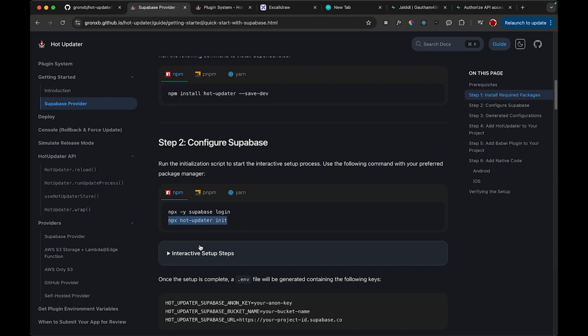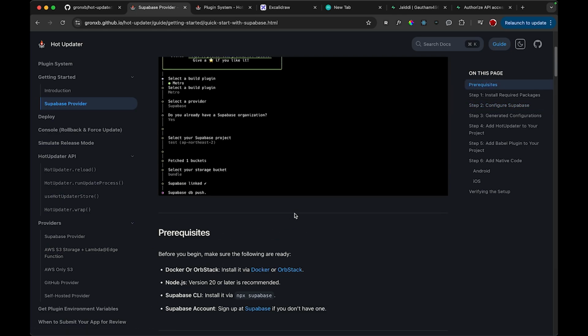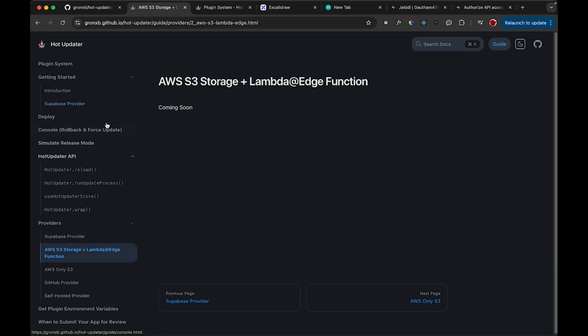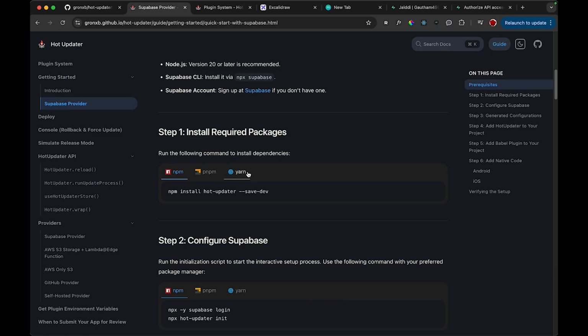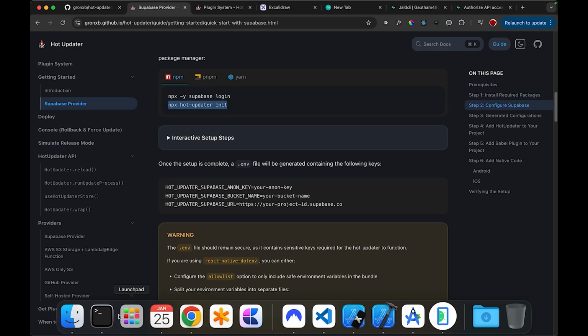That is the important one. What if you want to use AWS S3 or others? In the future we are going to add that, but for now, we just have the Supabase provider. But I really like this solution, that's why I'm more involved in this. Now I'm going to copy this and paste it here.